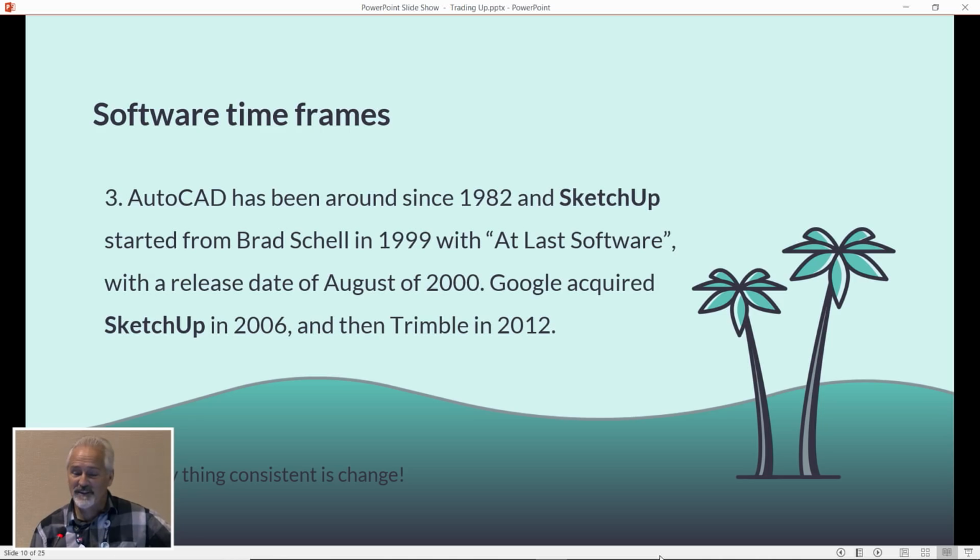But AutoCAD started in '82, and SketchUp started back in 1999 with Brad Shell, the original gentleman that worked on it, John Backus, and quite a few other people. There were 5 people that started Atlas Software out of Boulder, Colorado. Most of you know this. The release date was in August 2000. Google acquired it in 2006. 6 years later, Trimble acquired it, and we are here today.